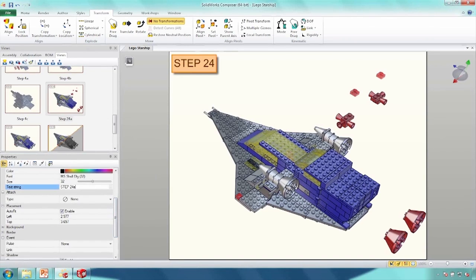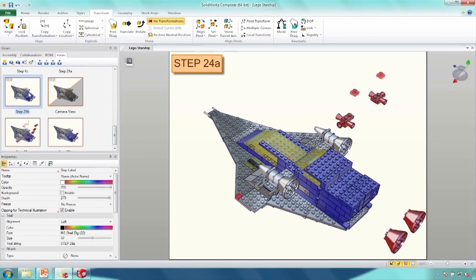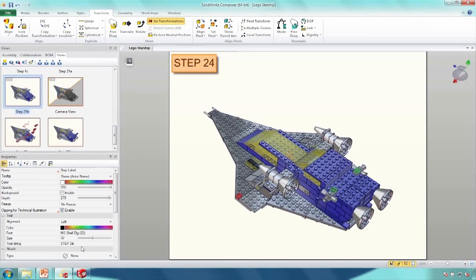Make sure you press enter. Update that view. Go down to step 24B. Change that to B. Update that view.